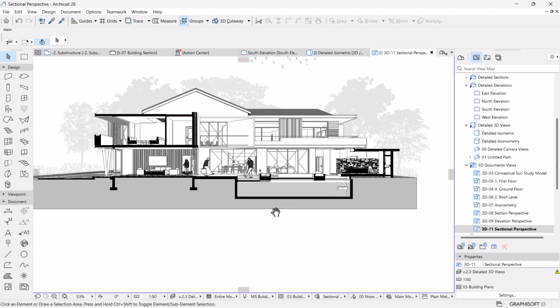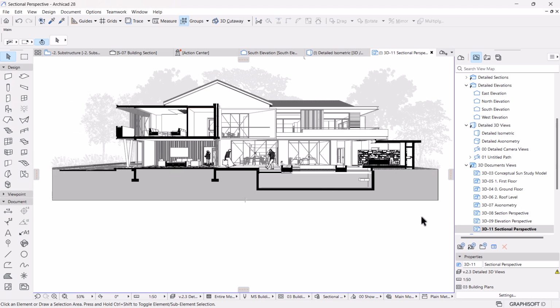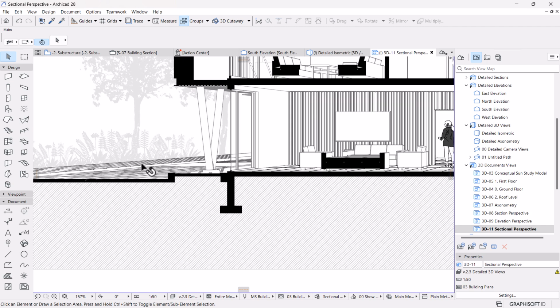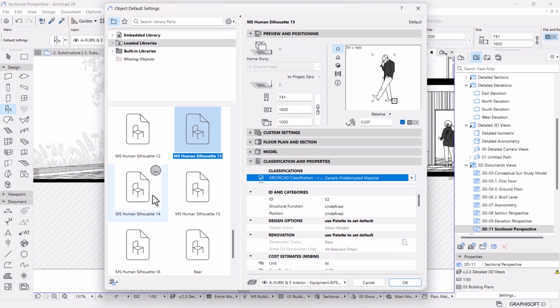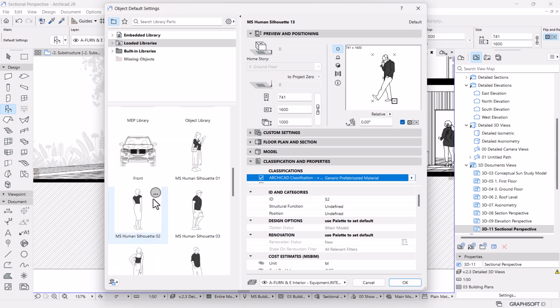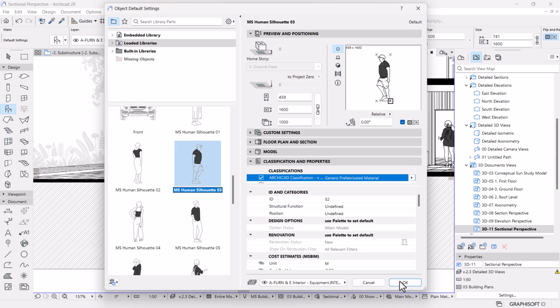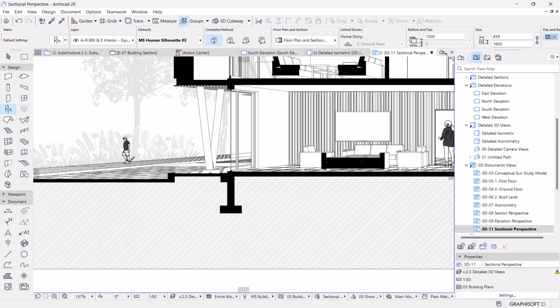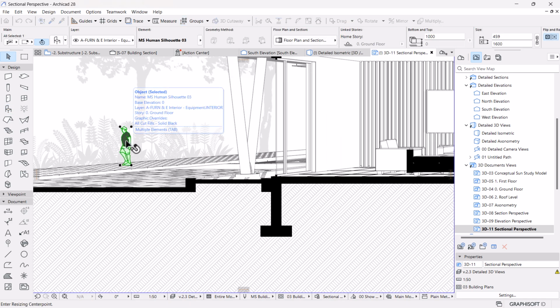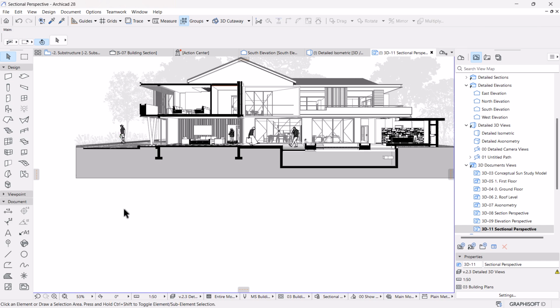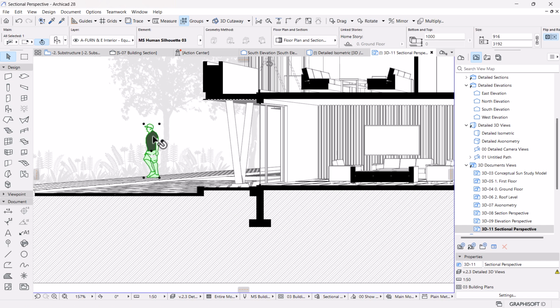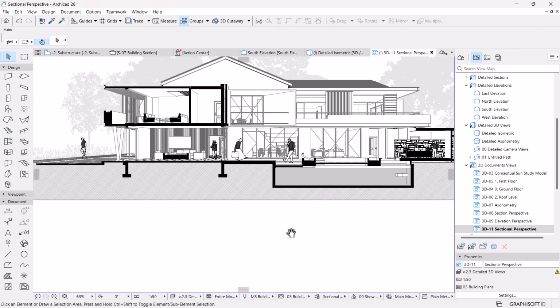Okay, what else can I do, or maybe have some silhouettes here as well. Let's see what we have. This gentleman, hit OK. Control K. I think it's too big. Yeah, something like that. Okay.